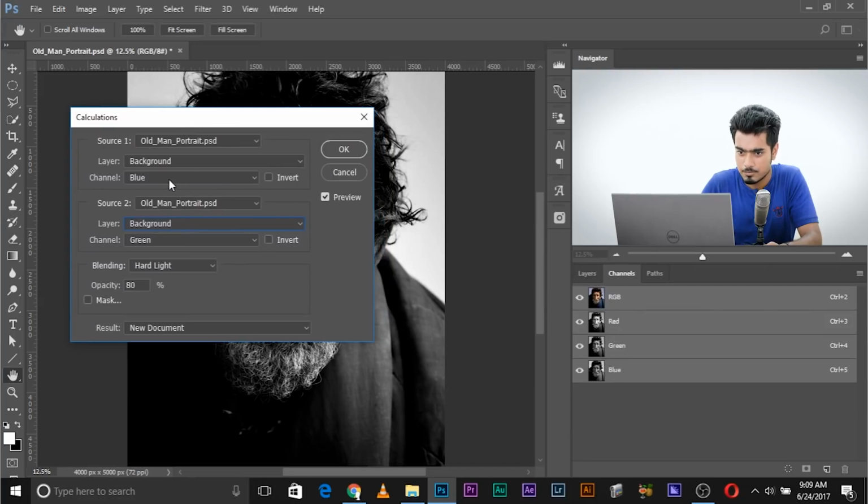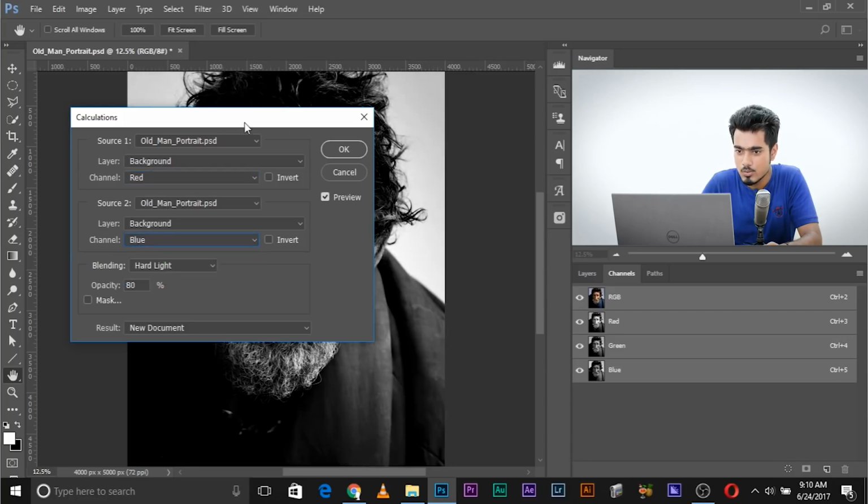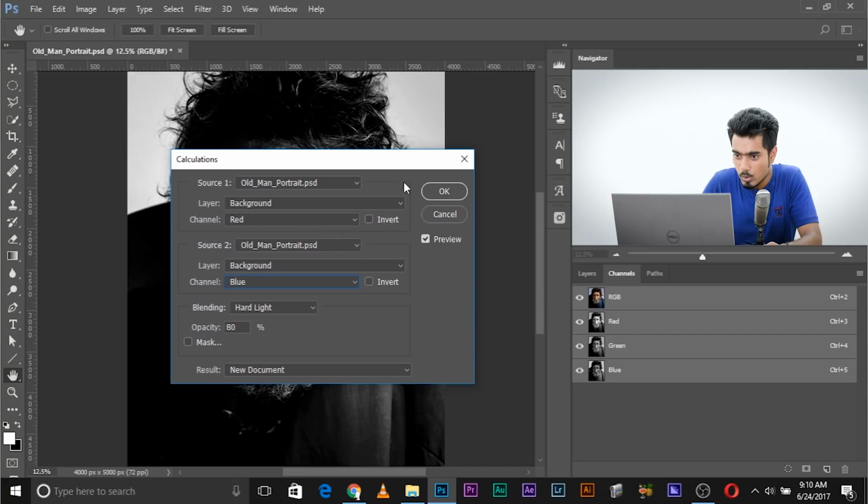Now, the channels. Choose a channel that you like, for example, red. And if we choose, say, blue here. Now what it's actually doing is that it's keeping whatever is there in source 1, which is the red channel, above, okay, and whatever is there in source 2, which is the blue channel, below. Red channel above, blue channel below. And then it blends both of them using a blend mode that you choose.